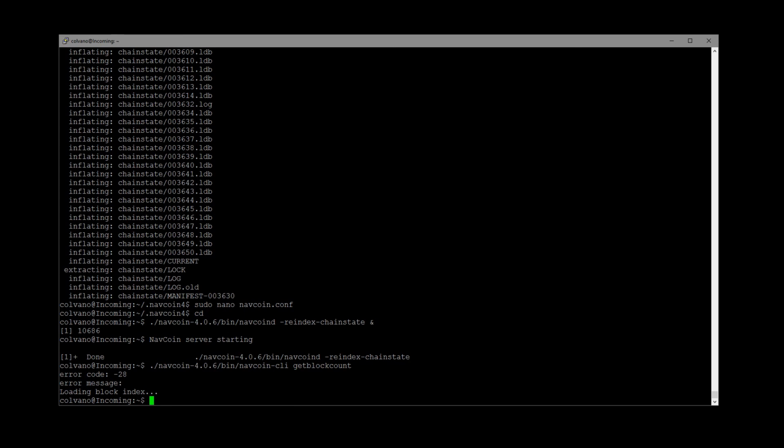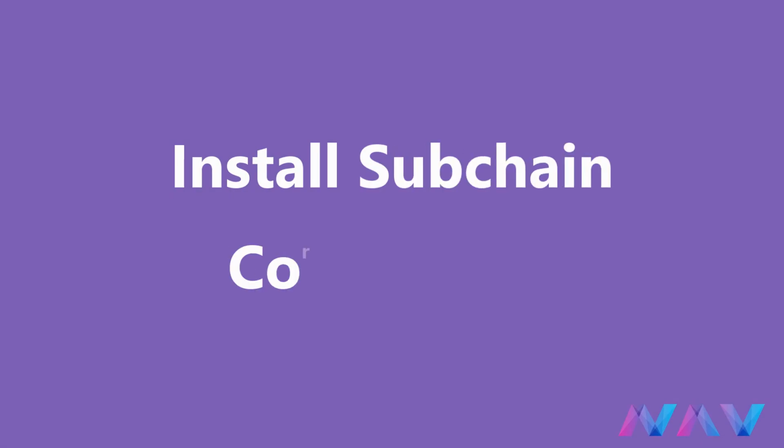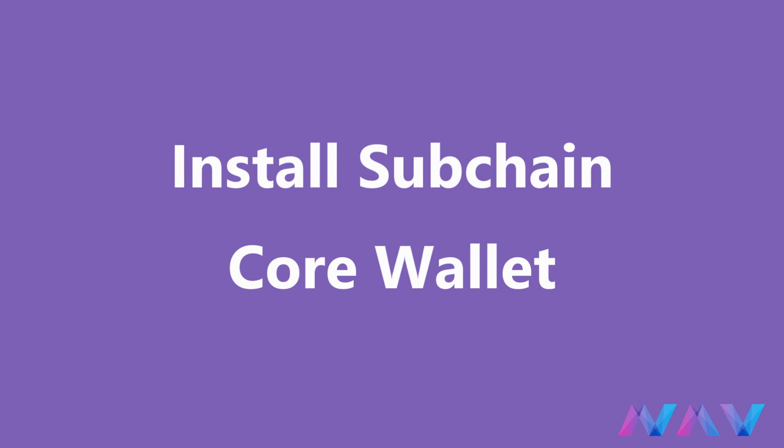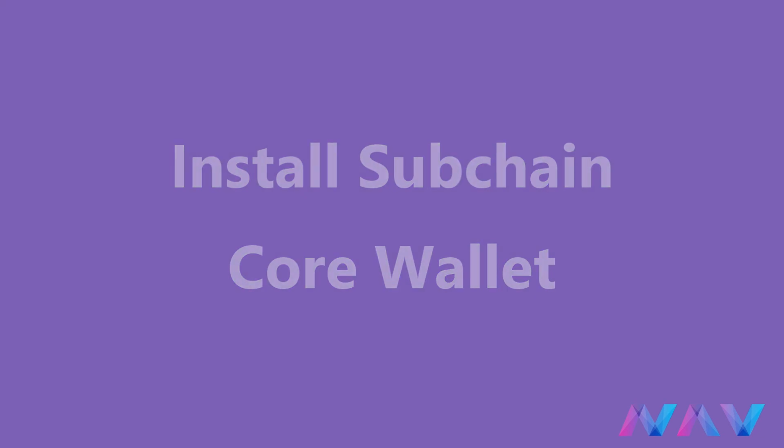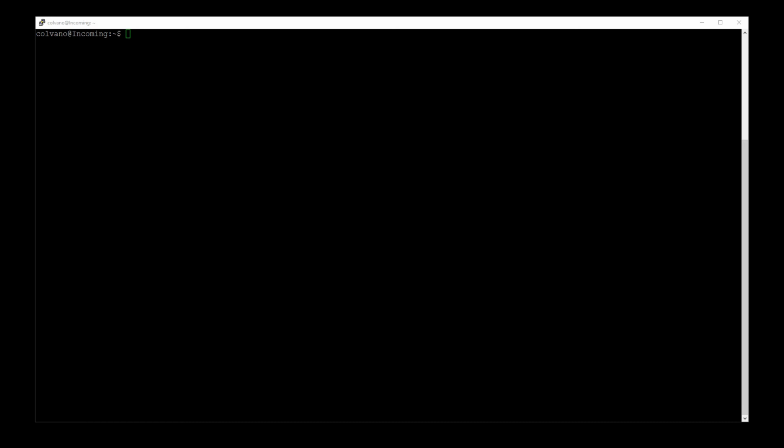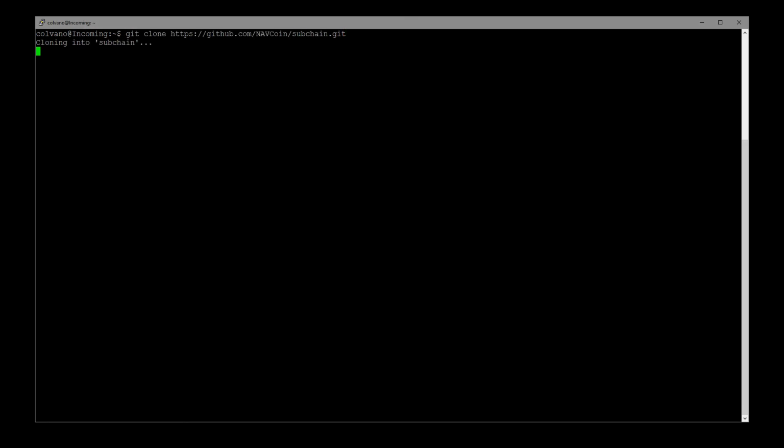So, after we've installed the core wallet for NavCoin, it's time to install the Subchain Core wallet. Installing the Subchain Core wallet takes a few more steps. It doesn't come with a handy installer, so we will have to compile it ourselves.